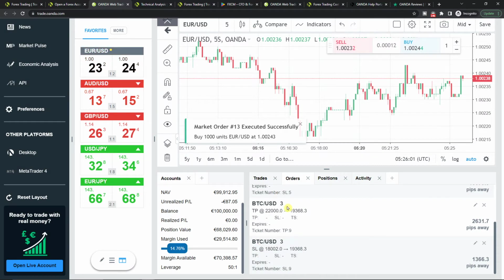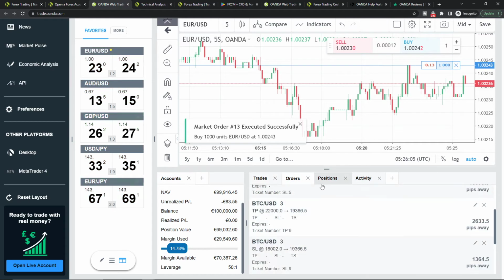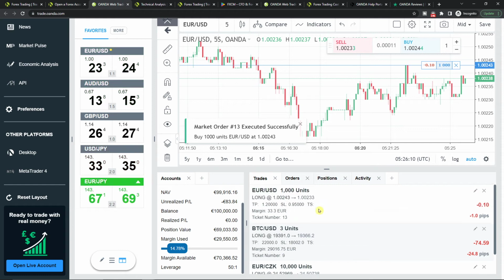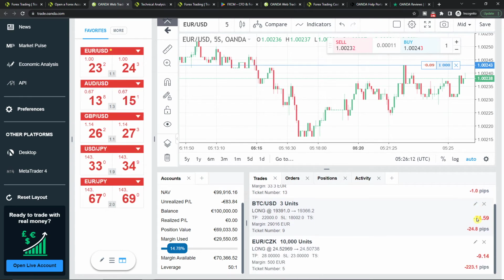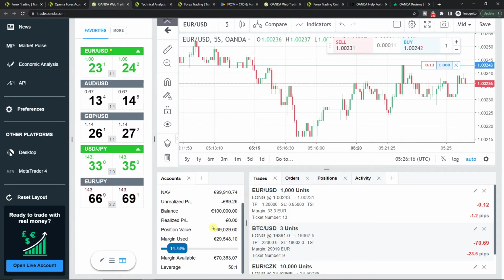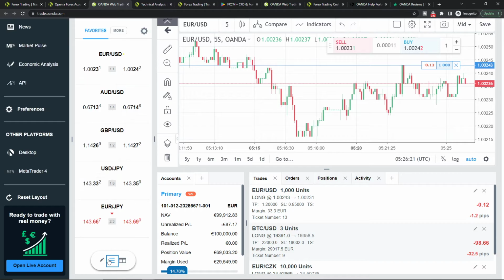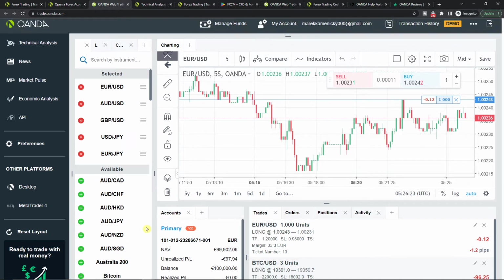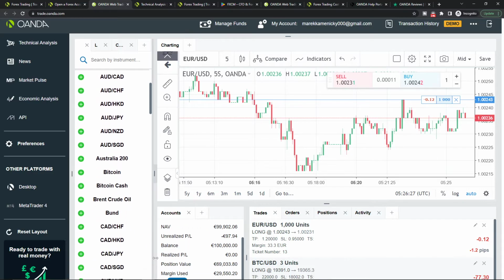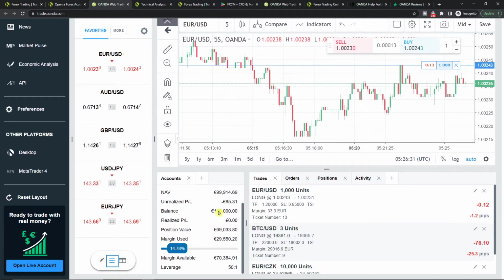If you submit it, you're going to have on the bottom right all your trades or your orders, Euro USD, and you see right here. Then you're going to find on the left bottom side, account. And that's pretty much it.